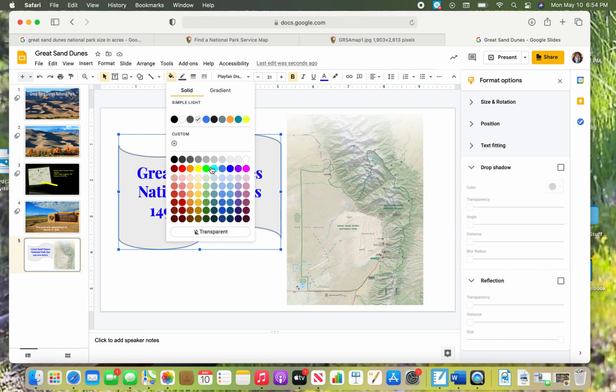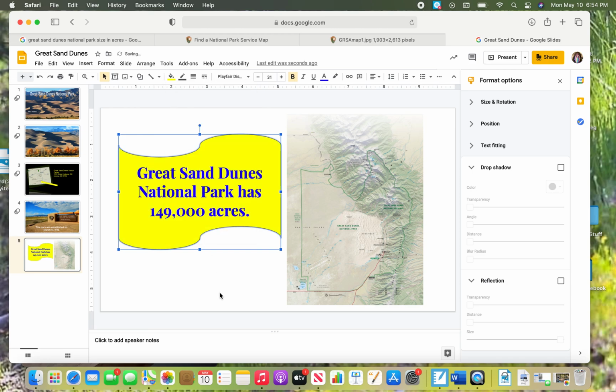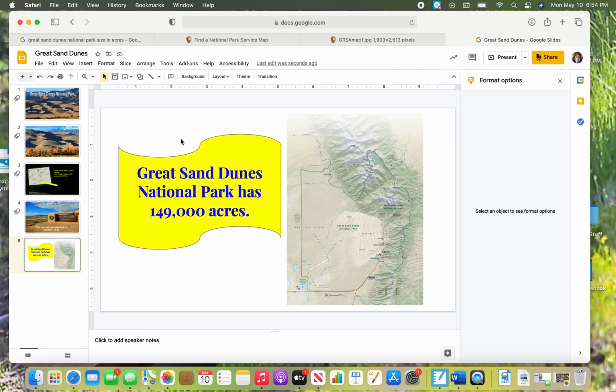So I think I'm going to put yellow. That's my favorite color. We'll put yellow on there. There. So I have a nice colored background and I have the words that are very big and easy to read. When I click on this, we're going to format it.